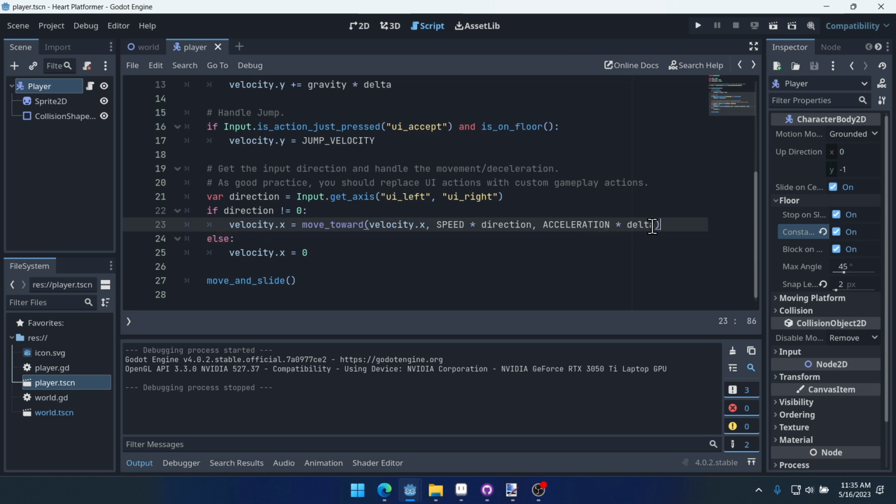Now we do need to multiply by delta here. And that's because move and slide multiplies our velocity by delta, right? And velocity is the change in position over time, okay? So we do need to multiply it by delta, but move and slide does that for us. However, acceleration is our change in velocity over time. And it is not multiplied by delta by default because move and slide doesn't actually manage our acceleration. So because of that, we need to multiply by delta here.